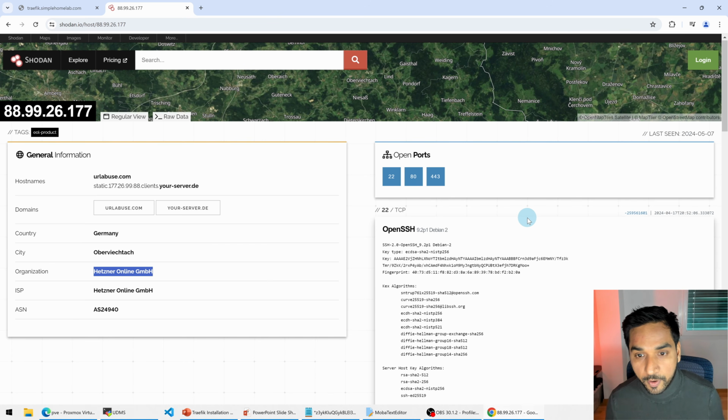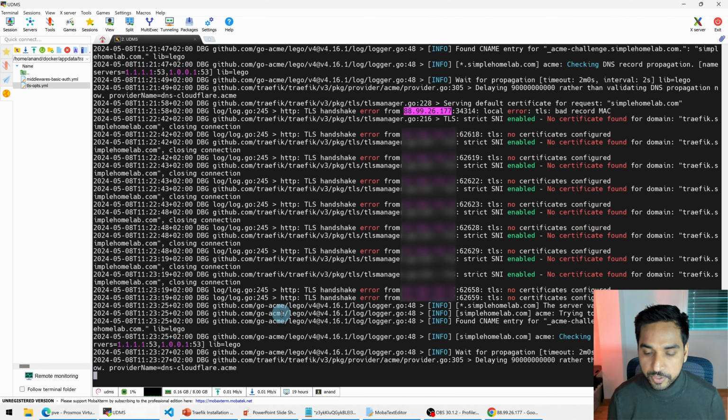So it's really important that you protect your services. Again, in this case, somebody random is trying to access my server from this IP. Let's go back to my server. It's still waiting for the DNS records to propagate. It might take a few minutes, just like we saw with the staging environment.